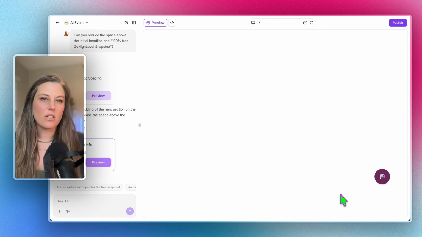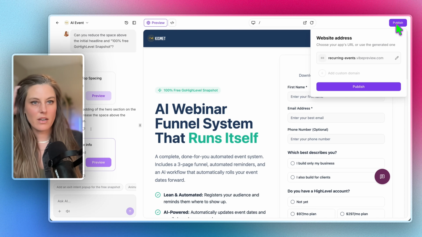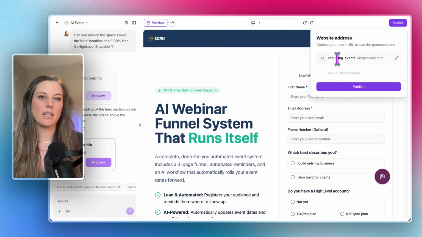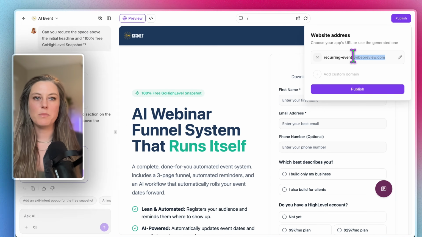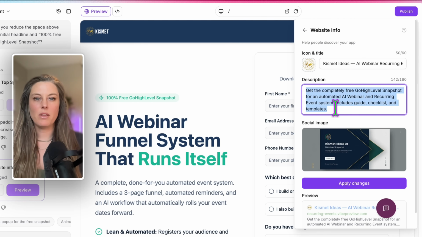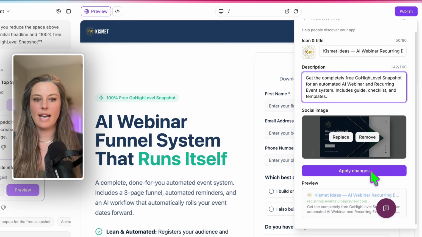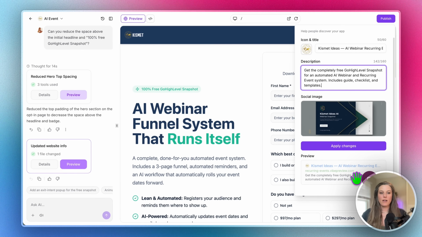Now let's go into what do we do after we create something like this. You're going to click on publish and it's going to give you a way to publish this on a subdomain called vibepreview.com, which is totally fine. It'll also allow you to add your icon, your favicon, and then it does pre-populate a description and created a social image, but you can also replace that. And that's for that open graph meta information.